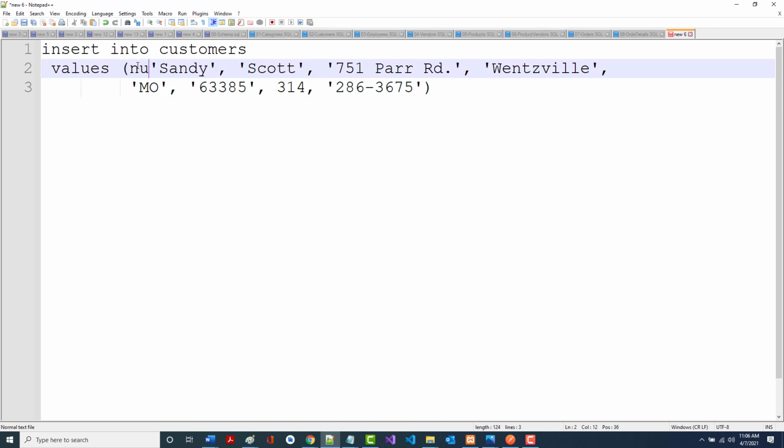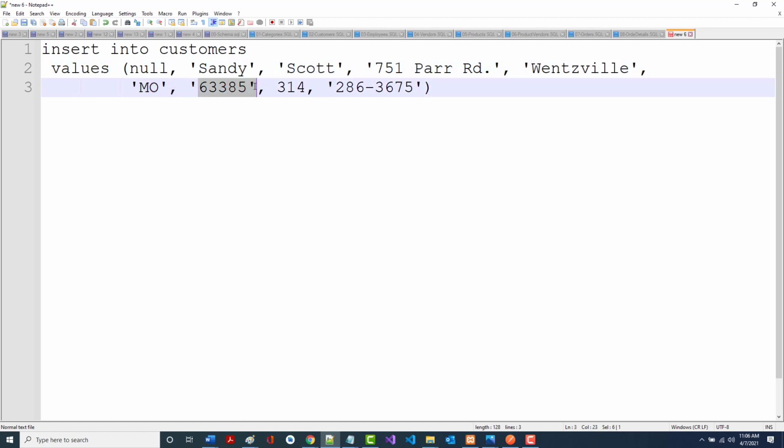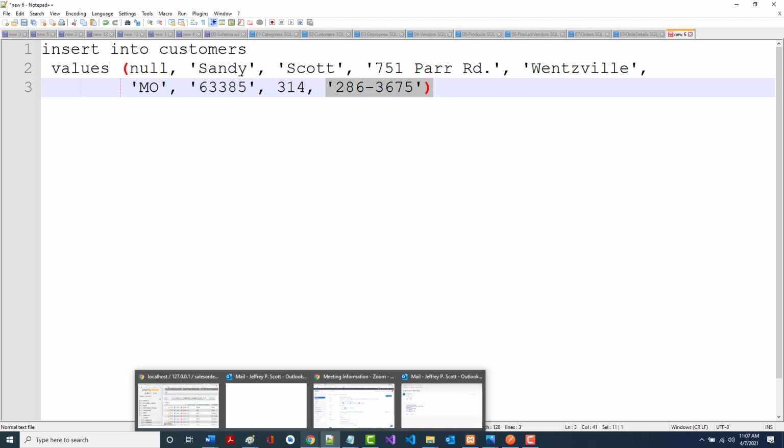But you have to put in no there. This represents an unknown customer ID. This is the first name. This is the last name, address, city, state, zip, area code, and phone number. Does all that make sense to everyone?